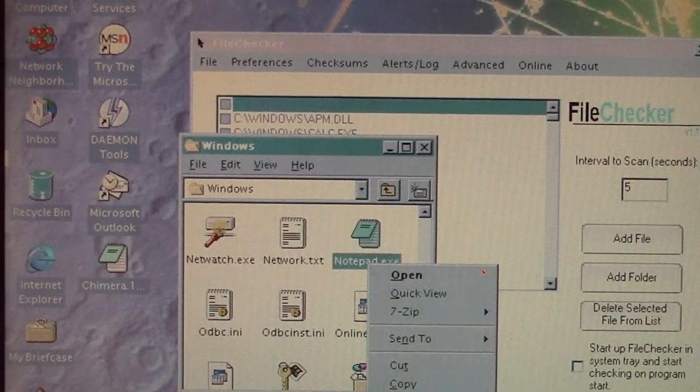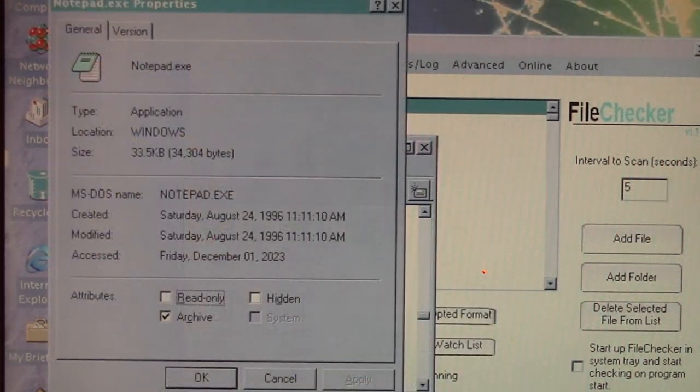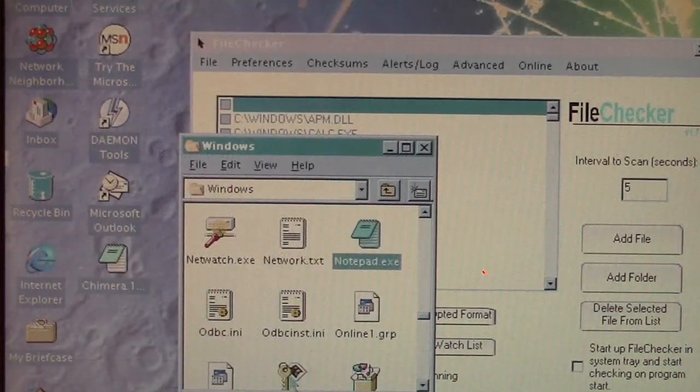So here is Notepad, the regular version. And you see it's 33.5 kilobytes, so that's the normal size of Notepad without Chimera's infection. And we can see it hasn't been modified at all, so that means we haven't infected it.